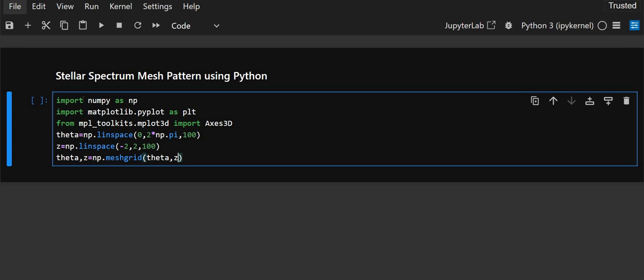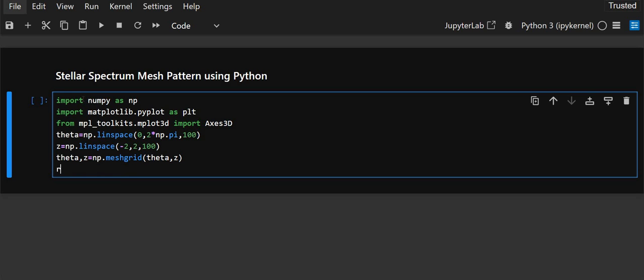And now we'll calculate the radius and coordinates. So firstly we'll calculate the radius. So here r is equal to z squared plus 1. So the radius expands as z moves away from 0, and this results in a wavy expanding circular mesh.